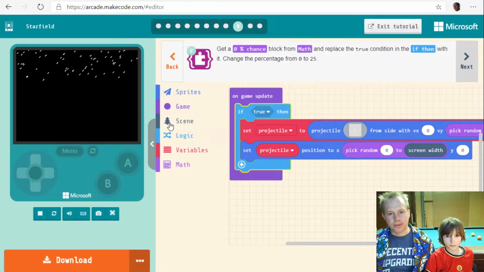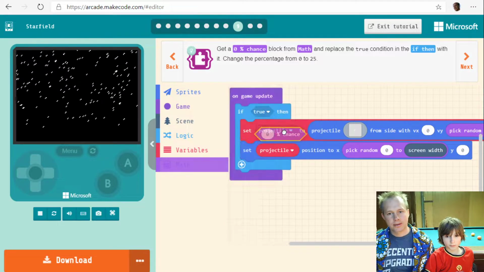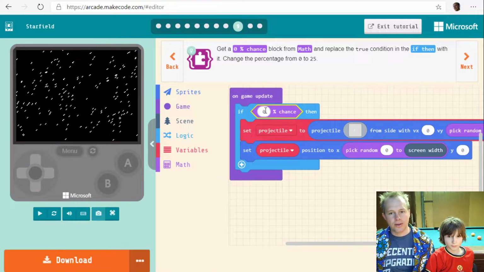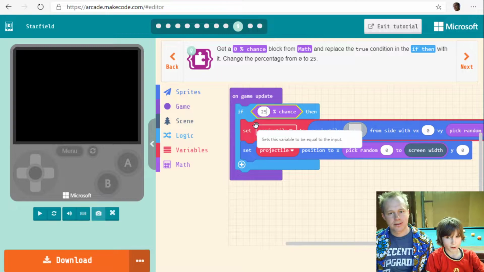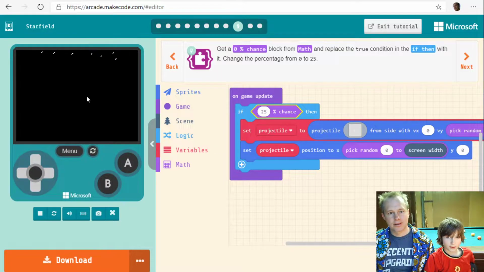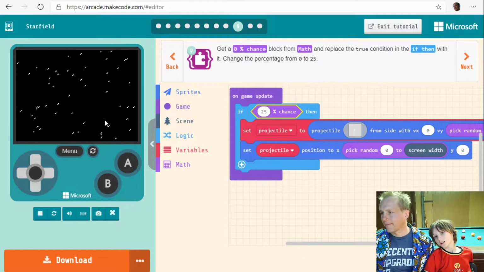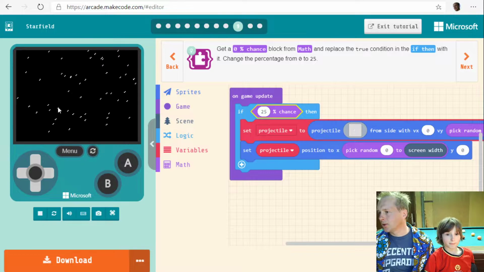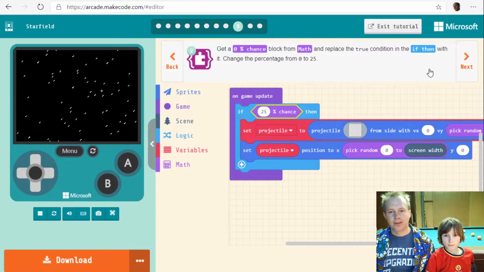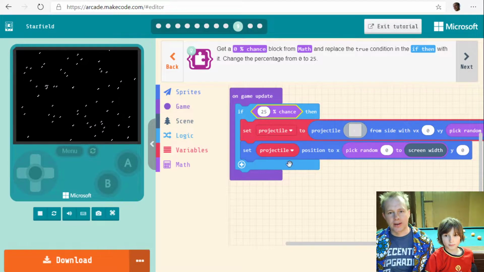All right, we use a percent chance. Now, how many? What do you want as a percent chance? 25. That means not that many stars. Basically, 1 chance out of 4. Yeah, 1 out of 4. Yeah, 25 out of 100. Yeah, that's cool. That's nice. Very nice. Yeah, we use random a lot in games.